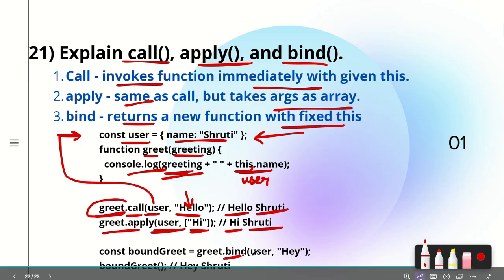Now let's see bind. Bind is also similar, but in call and apply, everything got printed at the same time, when you called that function. With bind, it will not get printed at the same time. In fact, it is going to return you a function. You have to call this function now. The second time when you call this function, you will get the value hey Shruti.